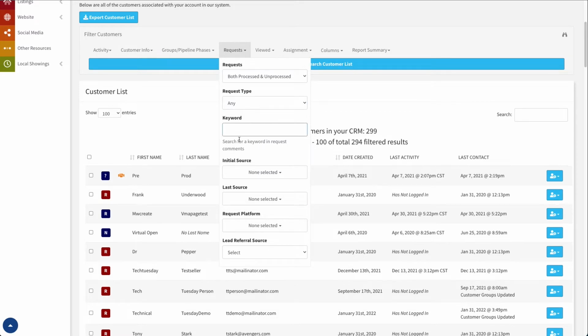I can search keywords in the request comments. Now this is kind of a really case-specific search. But this would be an idea that if I've had a lot of people coming to my website and filling out a contact form, this is searching the contents of the requests they've made, or basically what they've typed into the comments field of the request form.